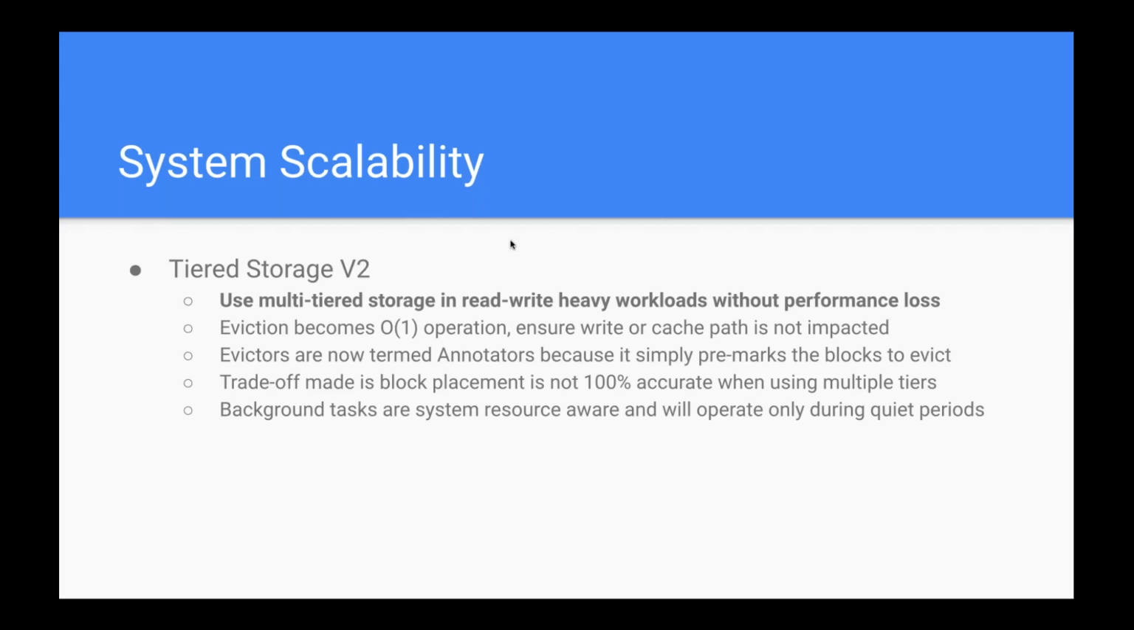So in this new version of tiered storage, we decided that in the critical path of writing data, there's no data transfer that happens at all. So that's what we mean by eviction becomes O(1). We just evict by deleting the data. And that operation we found is pretty much always fast.